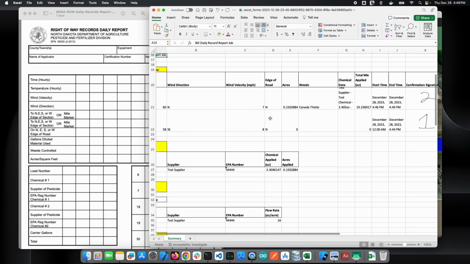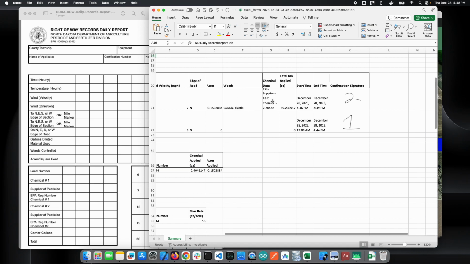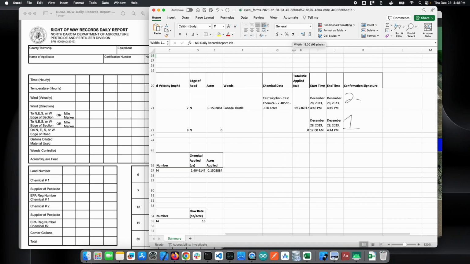So temperature, wind, all that stuff is coming through. The weeds, the chemical data. You can always make that fit better. It even brings a signature in there. Start time, end time. So it's got all that.